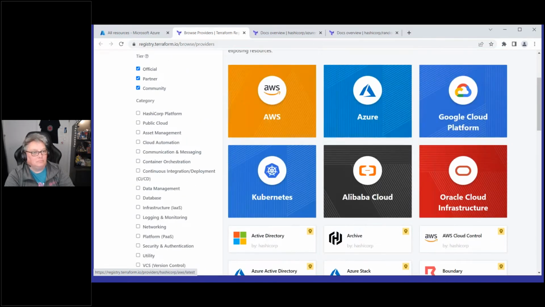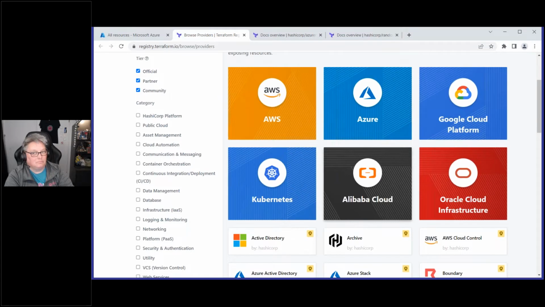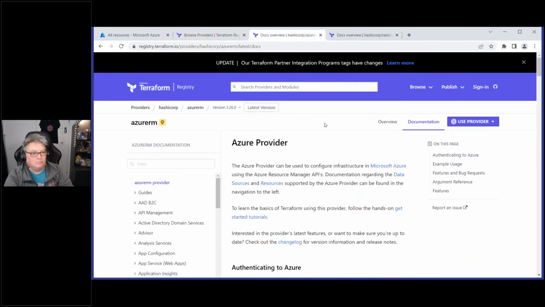I would liken these in a similar fashion to how you might add a plugin to a piece of software, or a browser plugin that does an extra function for you. Providers add functionality and communication to external platforms to Terraform. I'll just show you the ones we're going to use today. So obviously the Azure provider, pretty important if we're going to interact with Azure.